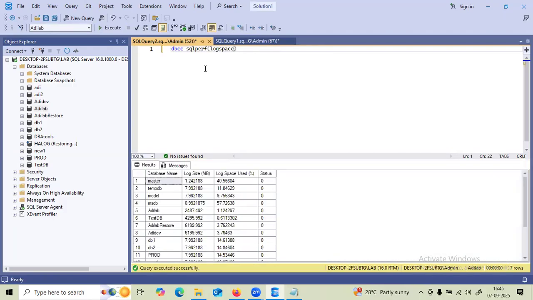I will explain. Okay, what is the purpose of the DBCC SQLPERF? This is very important for a regular database. We'll use this command. Okay, this is very useful.